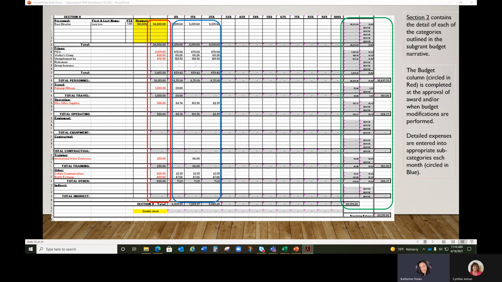If the subrecipient has opened the previous month's RFR and saved using the Save As feature for the current month, it is only necessary to populate the information for the month submitted for reimbursement. In this slide, the information for September was entered. The information for July and August was already there from the previous month's RFRs. Information for previous months' RFRs should not change.